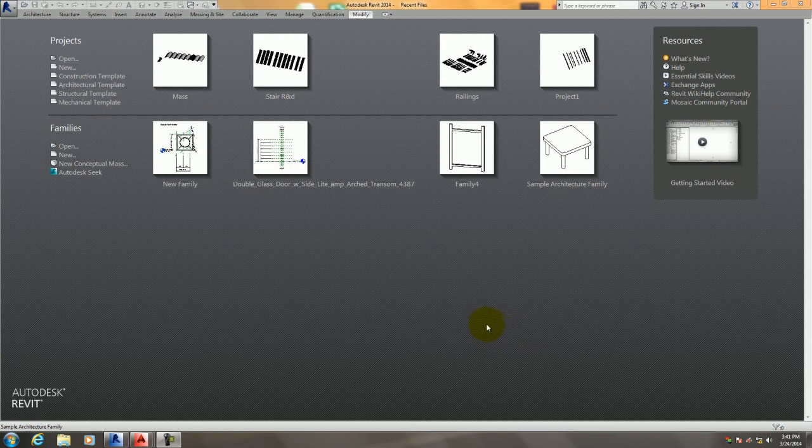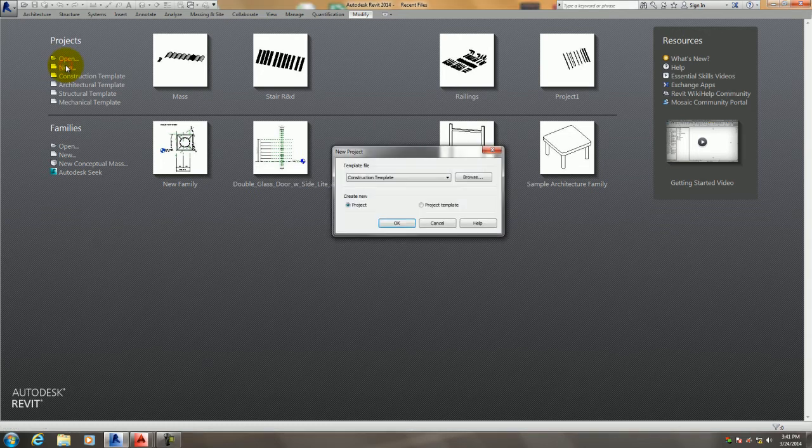Today we will discuss how we start a project in Revit 2014. As you can see on your screen, this is the home screen of Revit 2014. To initiate a project, first we go to this new tab, and here you can see it's asking for the template file, whether you want a construction template, architectural template, structural template, or mechanical template.